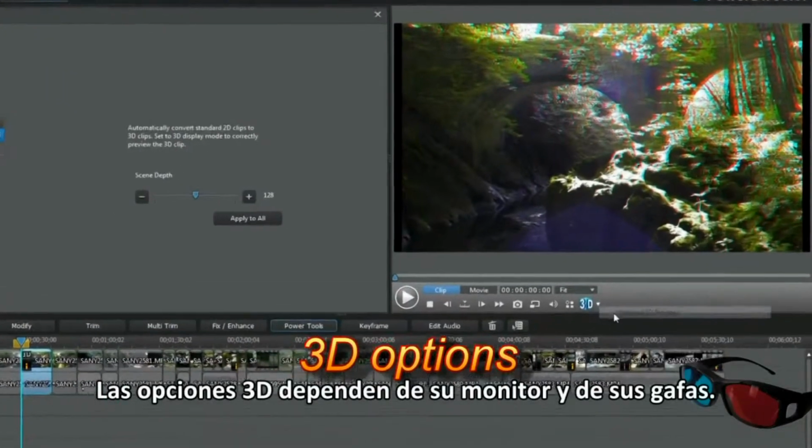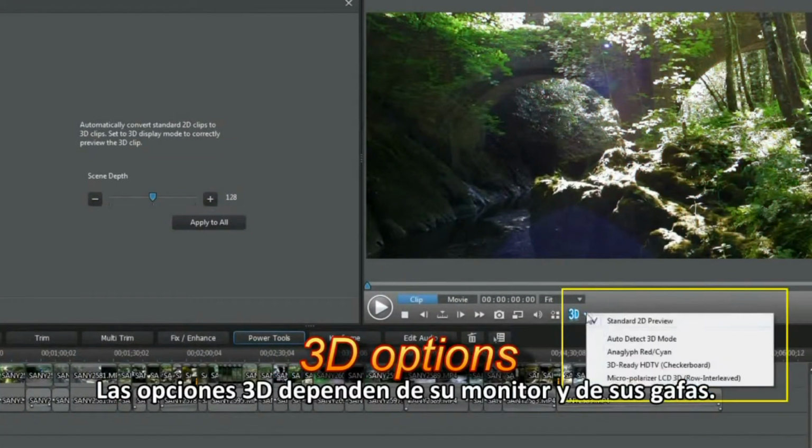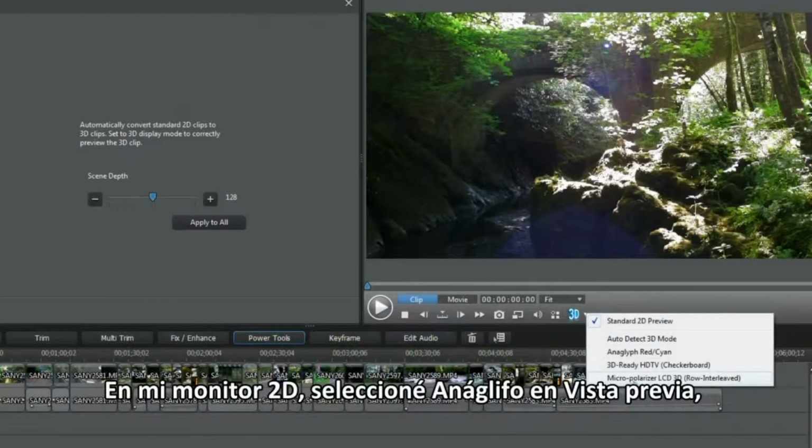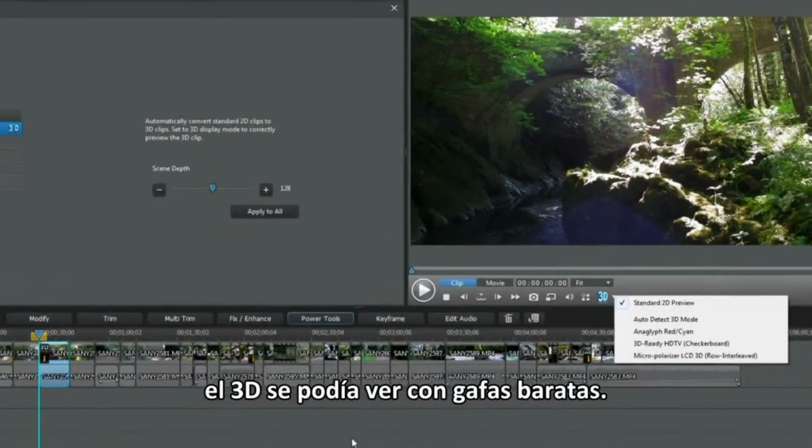Preview 3D options depend upon your monitor and glasses. On my 2D monitor I selected anaglyph in preview. 3D was visible with cheap glasses.